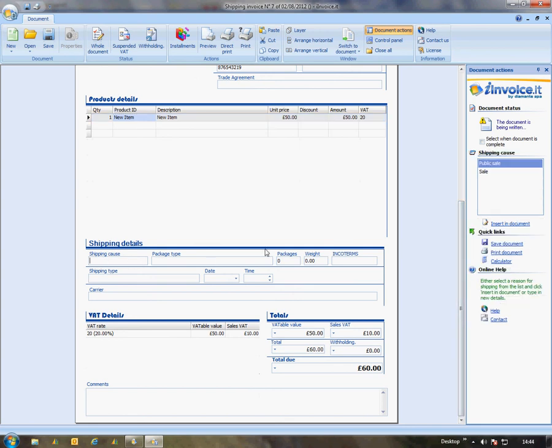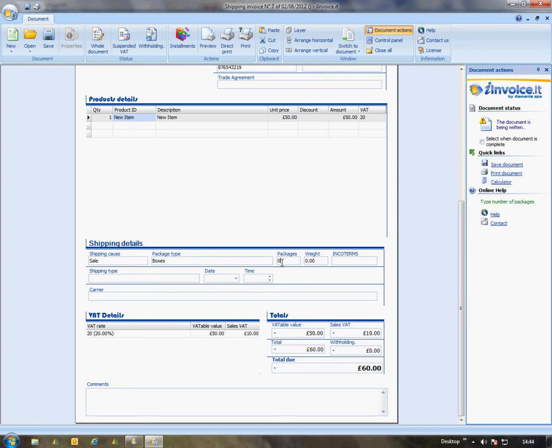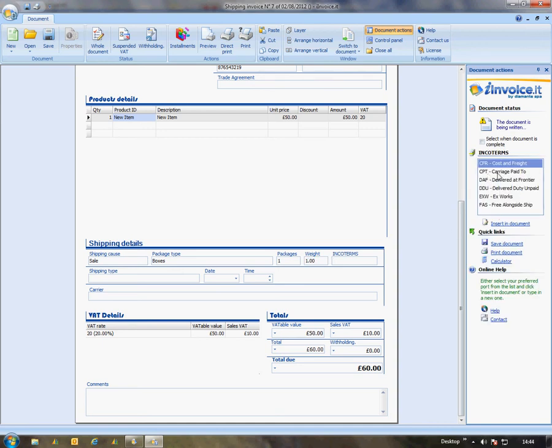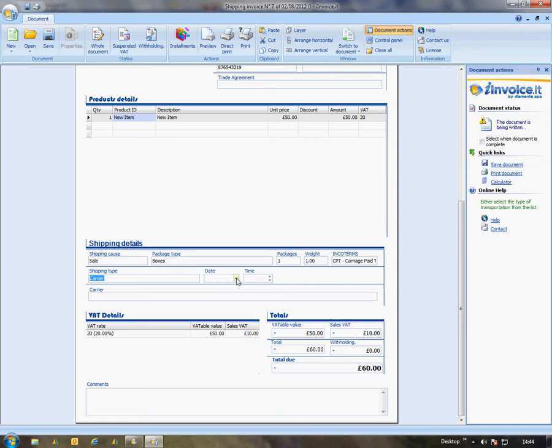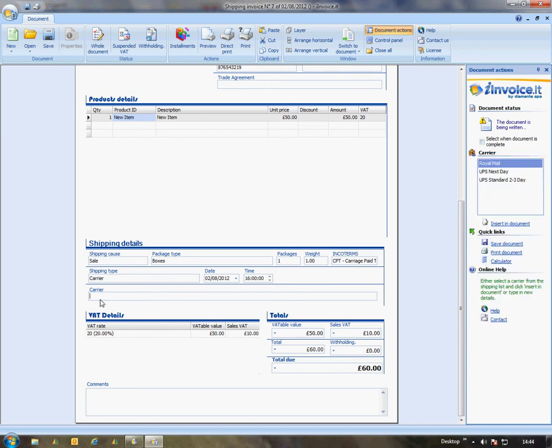In the shipping details, we have lots of options, but we'll start with shipping cause, standard sale, package type, boxes, number of packages, the weight, the terms, shipping type, the date, and the time, if applicable, the package is to ship. And the final piece is to enter the carrier. We will select UPS next day in this example.